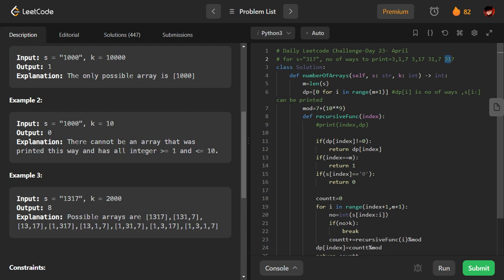I will again repeat. Just try to understand the logic. Suppose my s is 317, how many ways to print it? Given that k is 2000, that means these numbers are going to be from 1 to 2000. See, 3 comma 17: 17 is printed separately, 3 is printed separately. 17 is going to be from 1 to 2000.